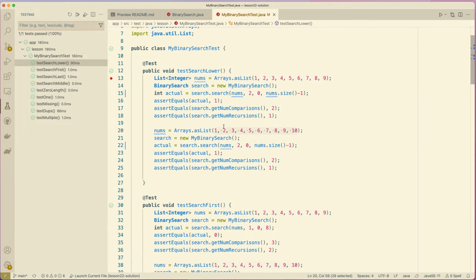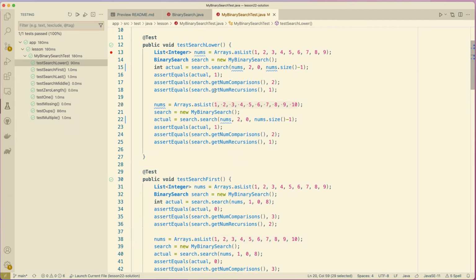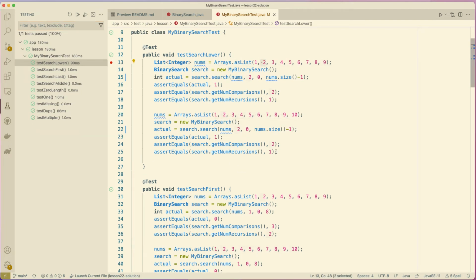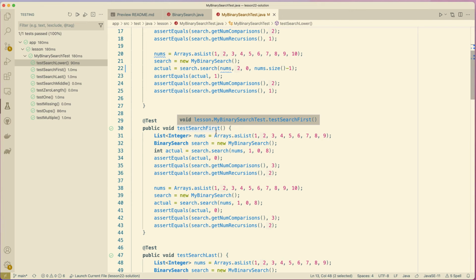So let's go ahead and look at the other one. So I have test search lower, which I'm searching for this one. Then I have test search first, right? Now we want to definitely test our corner cases in this particular instance, right? So my first, I want to search for 1, and again I do it with 9 and then 10.